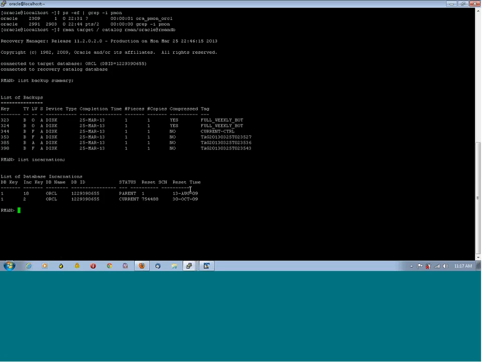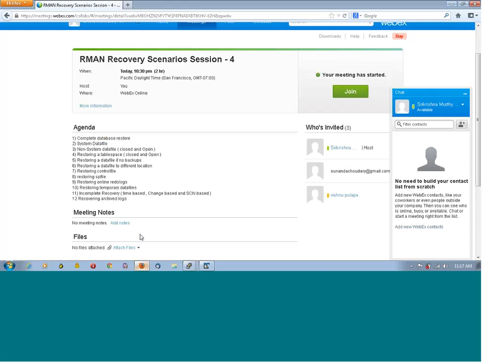The first scenario that we are discussing is complete database restore. For each scenario, I'm differentiating into different tasks. This is a test environment where the actual issue is not there, but we have to create the actual scenario, identify it, then resolve the issue, and finally make sure that the issue is resolved.